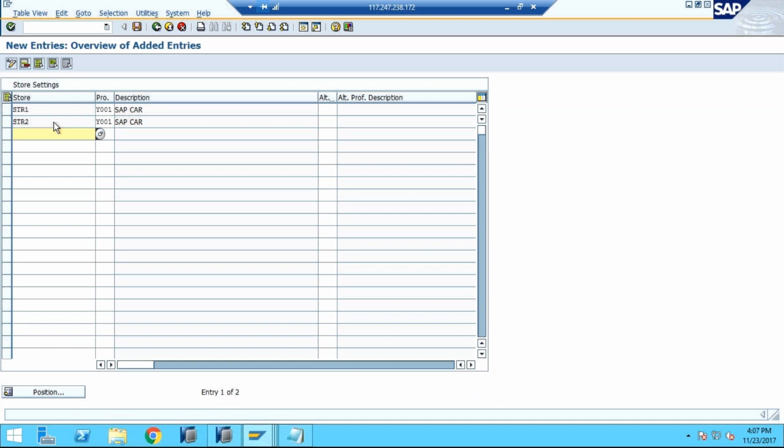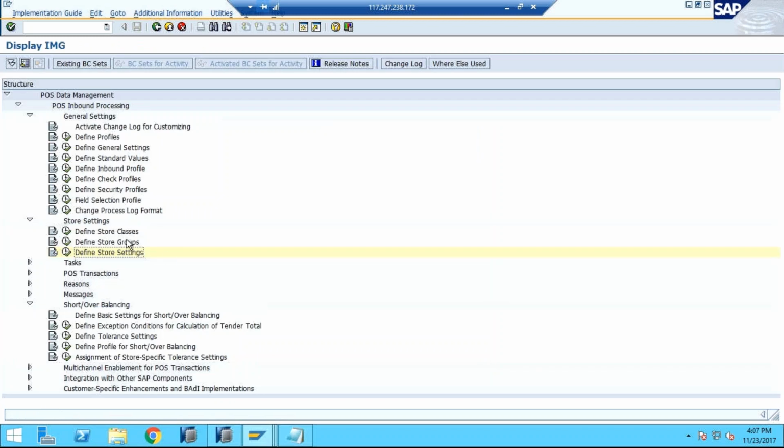So now this one is done. You have to assign store setting. Now what is the importance of store class, store group? Like you have a, excuse me.